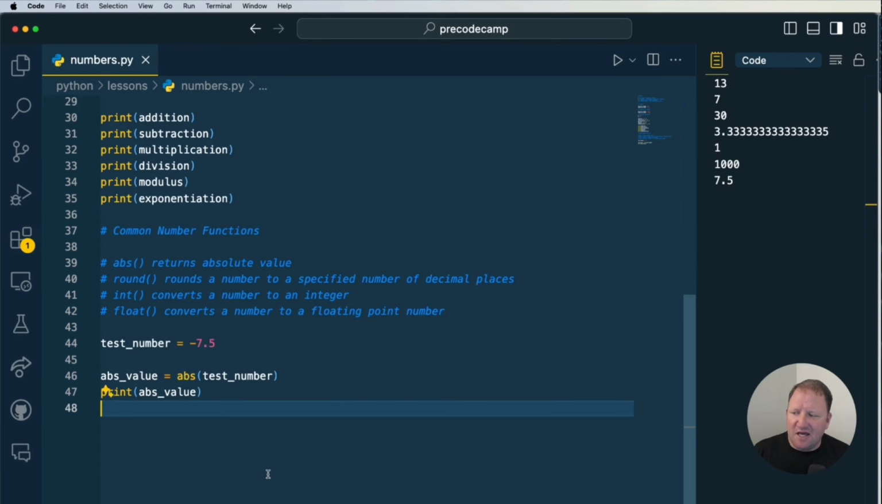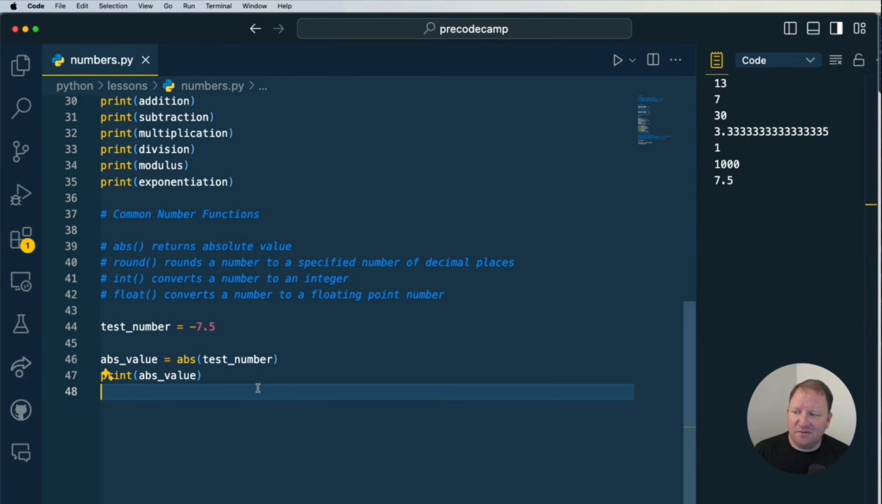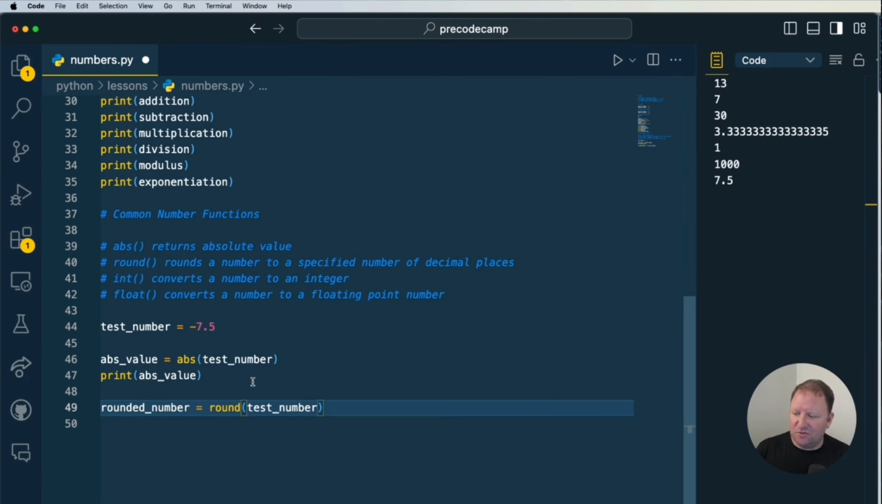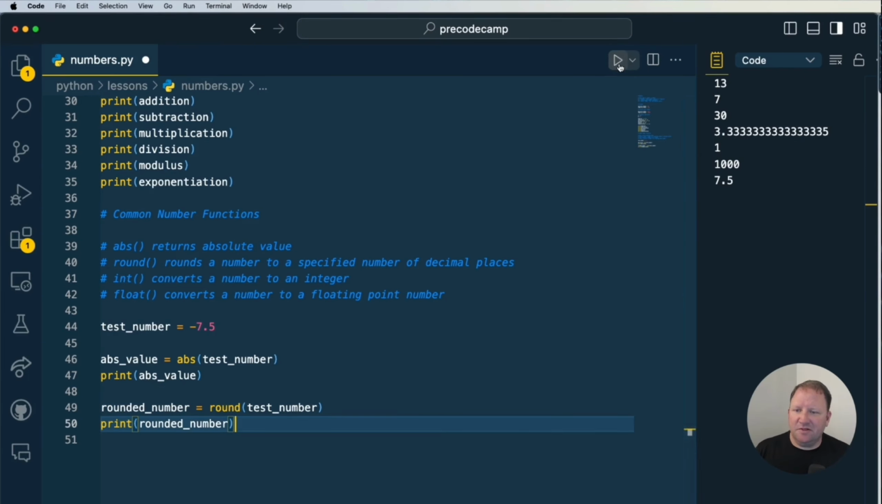Next, we're going to try the round. So let's see what the round does for us. Round number, and then we're going to throw in our test number. So save that, and then let's go ahead and print it out. And then we're going to run it. Let's see what we get. We get -8. So you can see that it did round up.